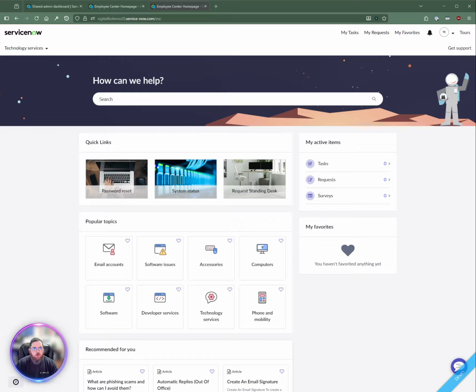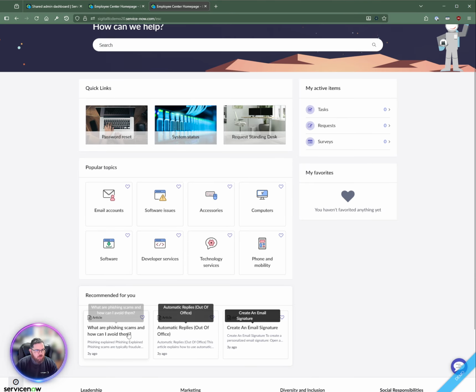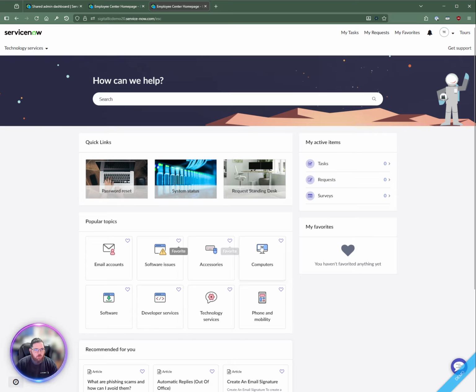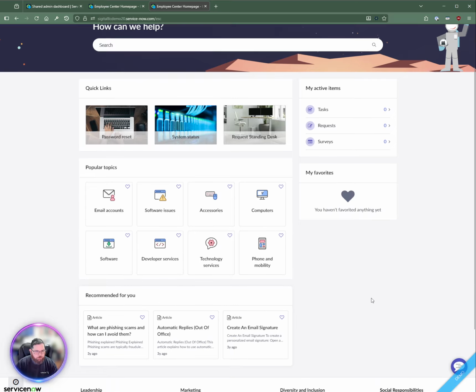I just wanted to walk through a quick demo today on the power of Now Assist and how easy some of the configurations can be for you. So we have here a pretty standard employee service center. This is out of the box. I haven't really configured anything with it. You see we have some knowledge here, we have our search bar, click links, all the normal stuff.